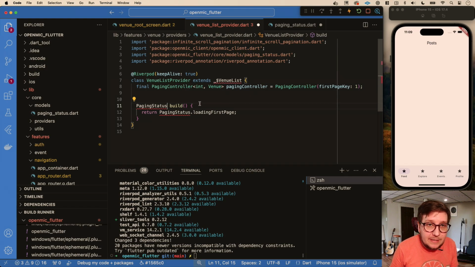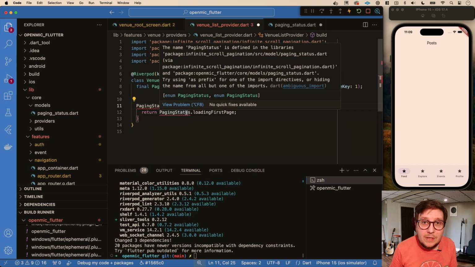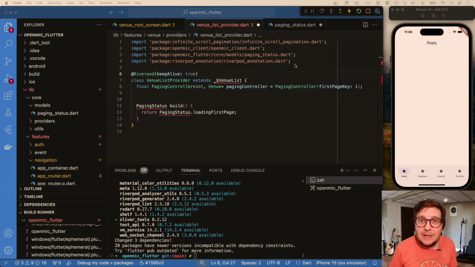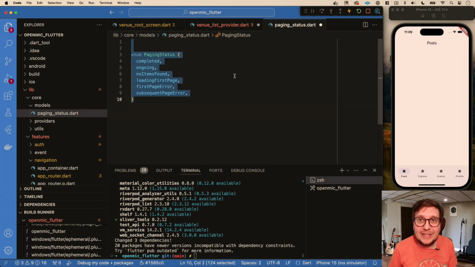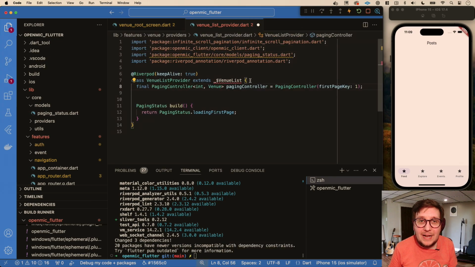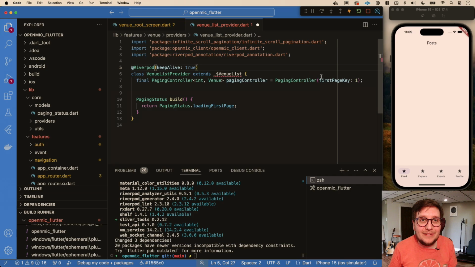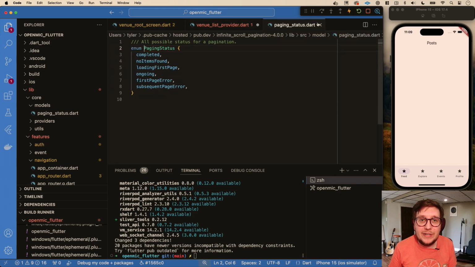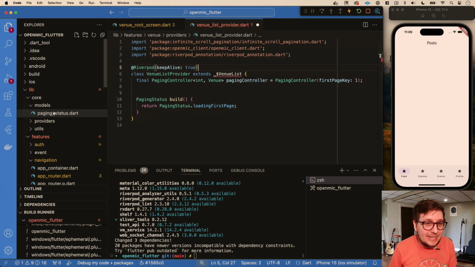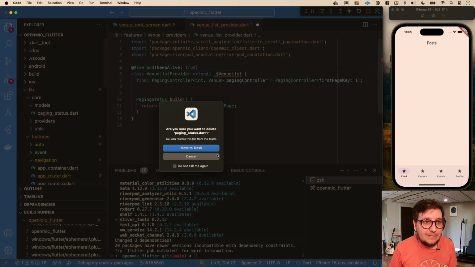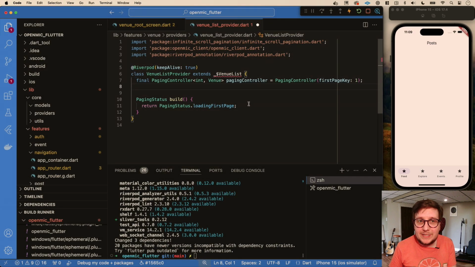Okay, I guess this didn't import, or something is weird here. Maybe just because we haven't... Oh, paging status. You know what? I realized we don't need this. The paging status itself actually comes with our infinite scroll pagination. So let's actually get rid of that. My mistake. I just remember going into that class, and so I think we're doing okay. But that's why we started getting that error, because it found it here and found it there. So we're going to do that.